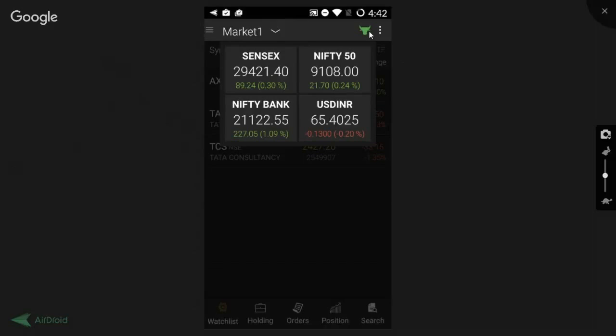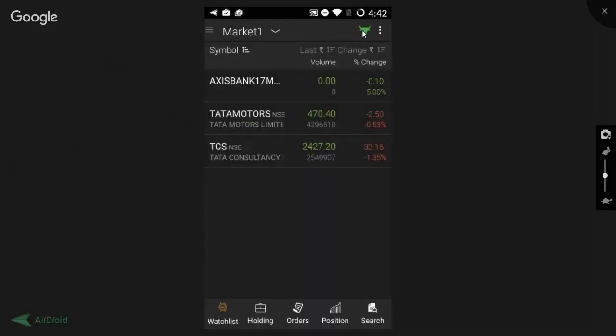These are the basic market indices everyone uses for day-to-day trading. This is Sensex, Nifty 50, Bank Nifty, USD INR spot for currency traders. You just have to click on it. It displays the market index. Click on it again, it disappears. As the markets were bullish today, it's a bull in green. If the markets were down, if there was a decline in the markets today, it would be a bear symbol in red.